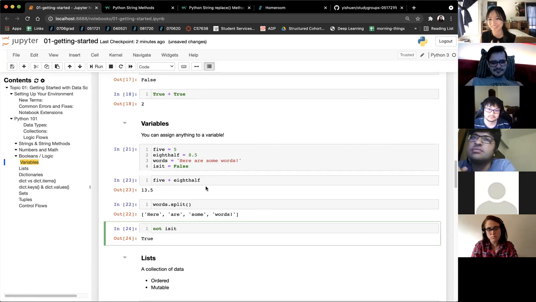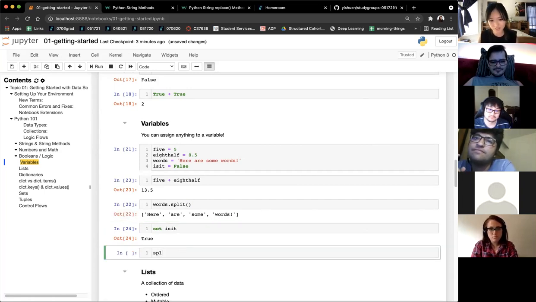If let's say the most indicative name for your variable is the word split, one common way to do it is to call it split with an underscore, equal to whatever. That's a really good one.